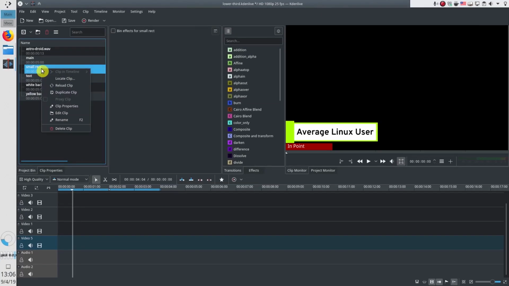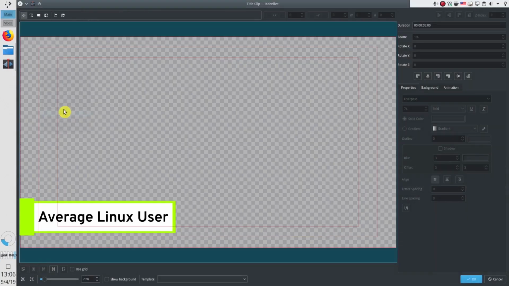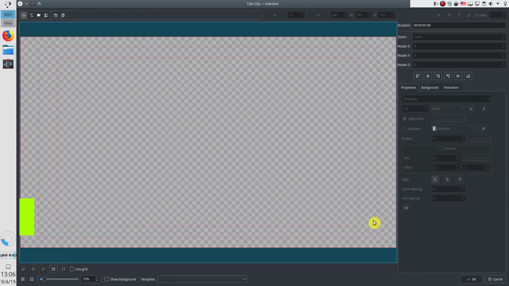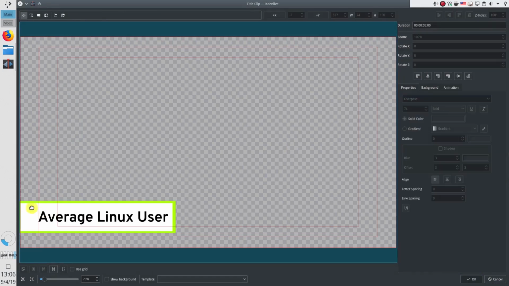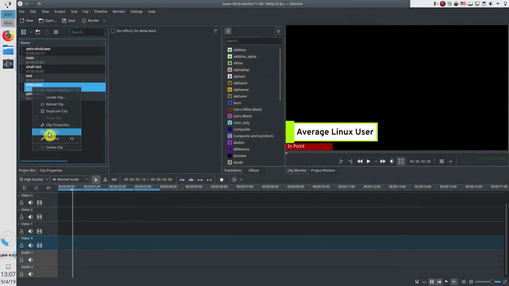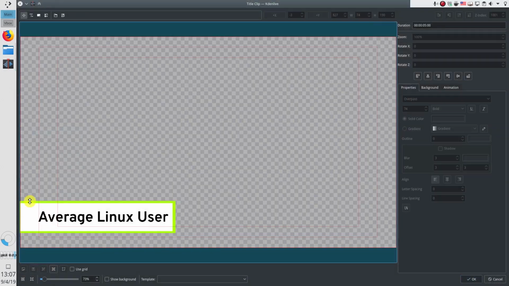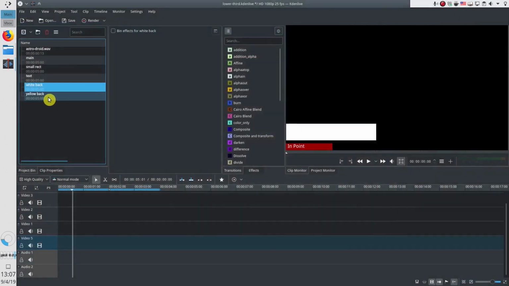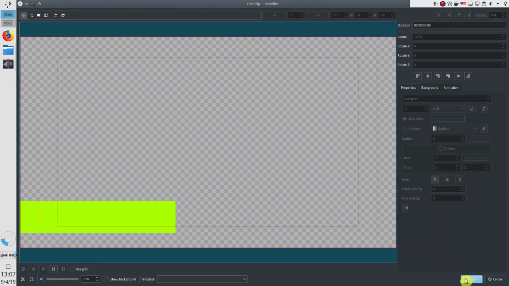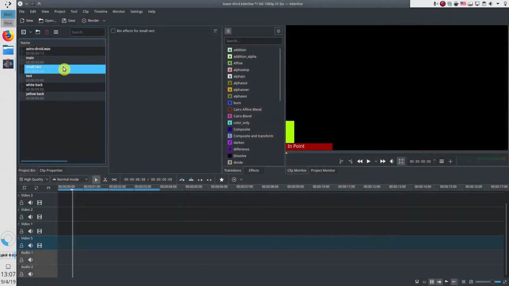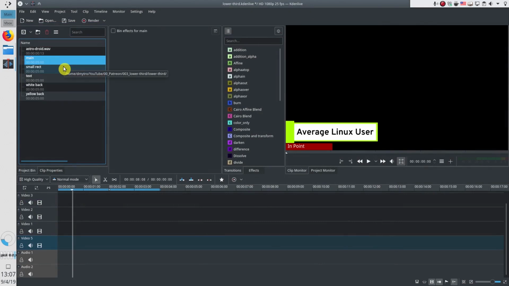Now just delete all the unnecessary layers for each of these clips. This is small rectangle, so I will delete all these layers. This is text, so I will delete all rectangles and keep only the text. Here I keep only the white background. And here I keep only the yellow background. Okay. Everything is fine.